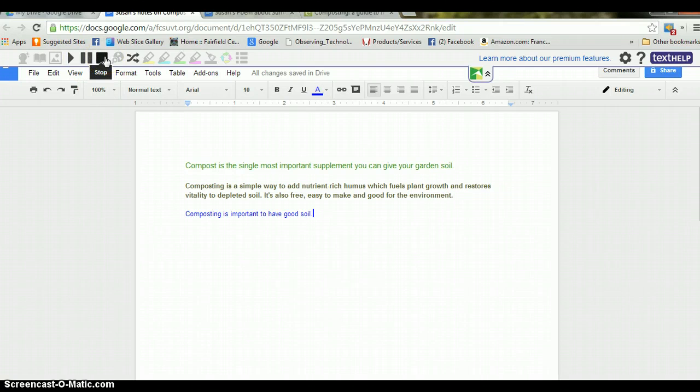This is one way that we can provide independence to students who may have a learning disability, which makes reading and writing a little more difficult for them. This will allow them to be a bit more independent.